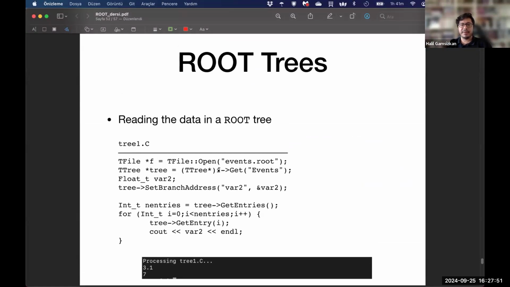This was my root file pointer. I use the Get method, which gives me the object. Then I give the name of the object, events, or strictly the object's name. It's a TTree, and this is the data type, TTree star, pointer to the TTree.